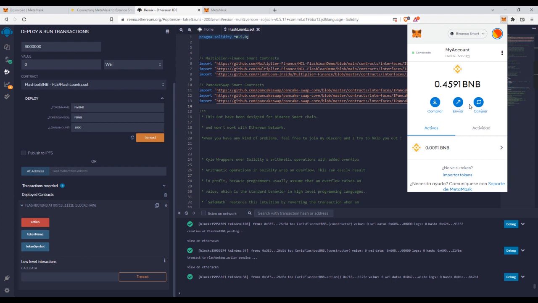So we had cast 0.1 and the flash loan in the same transaction returned us 0.45. This means that for every 0.1 that we send in this function, the flash loan today is returning 0.35. Of course, it will not always be like this. It may be more or less, depending on the arbitrage in various exchanges and the fluctuation of the market.